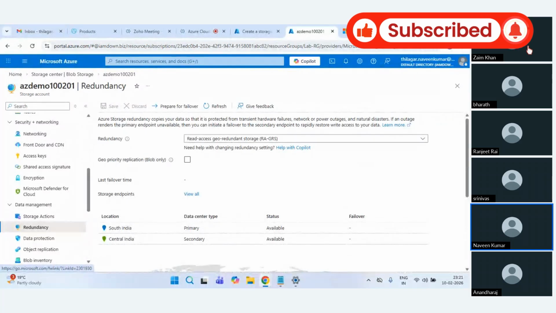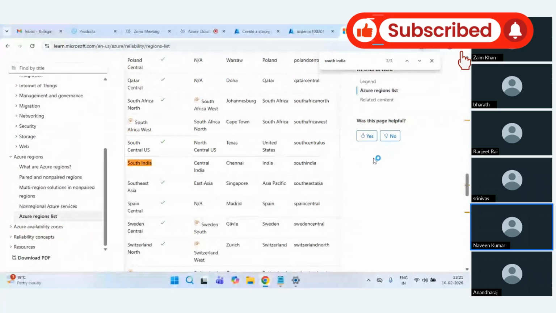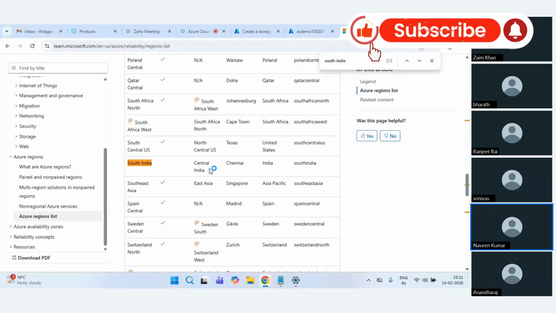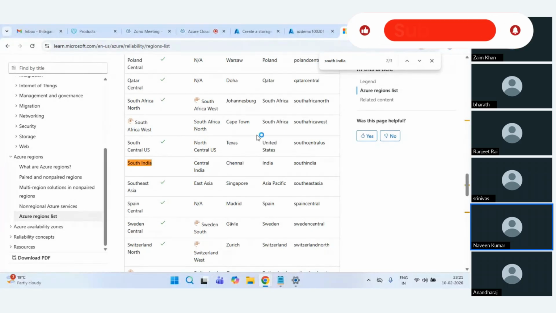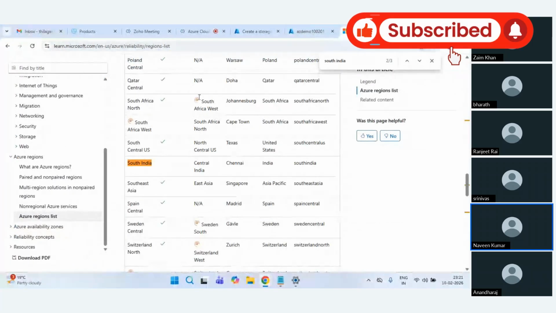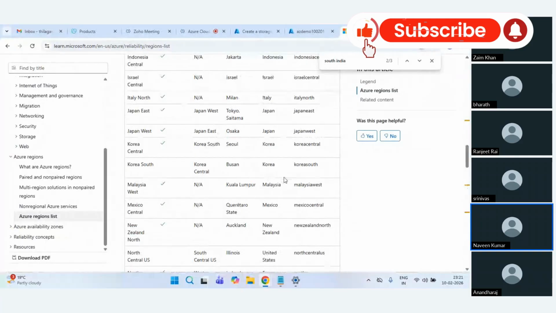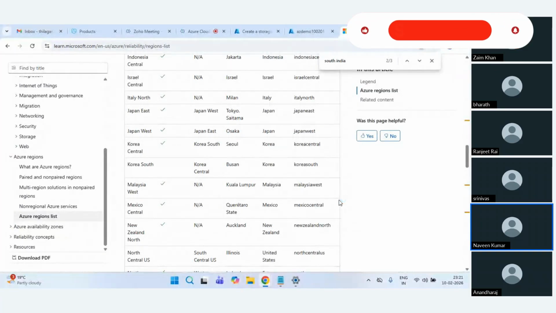if I search for South India, the paired region is Central India. The South India data center is in Chennai. Similarly, that's how they choose. In case you are wondering how this is done, you should know about the Azure paired regions. This is something you can search and find. Based on that, they choose.